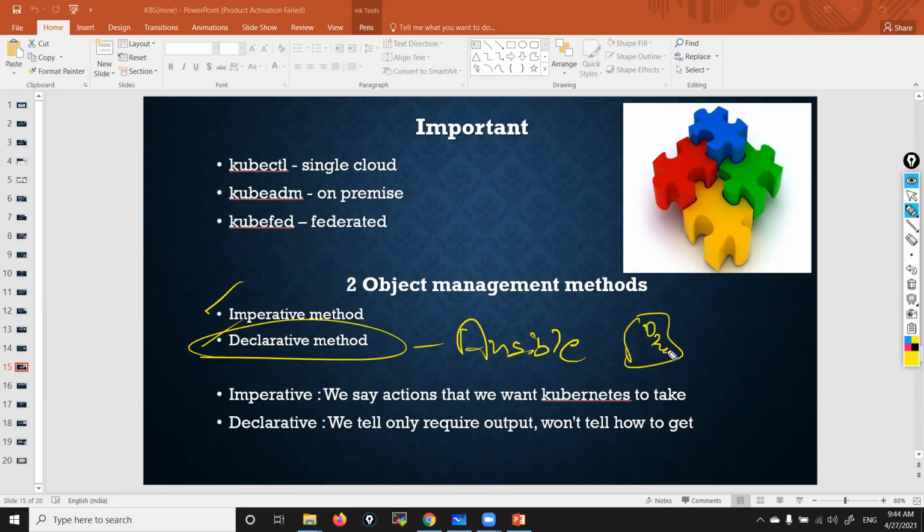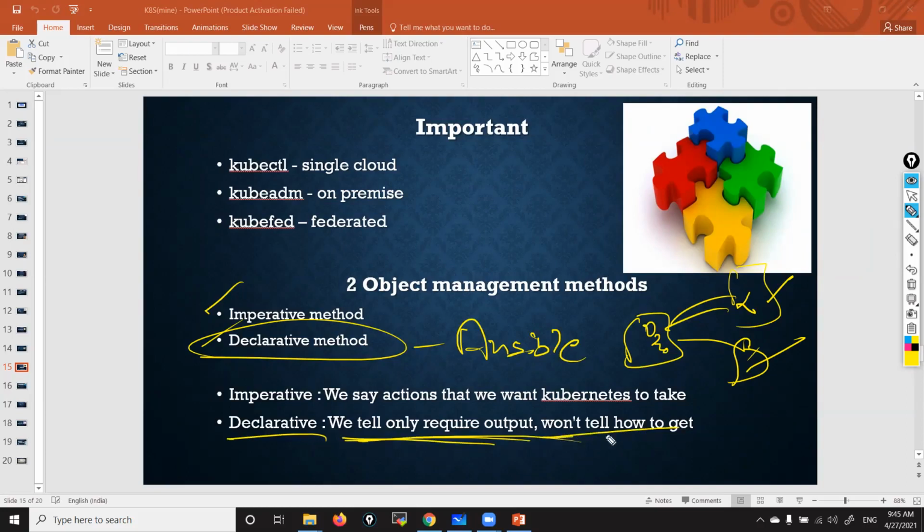Suppose I want one user to be created. When you execute that playbook file on all nodes, if the user is already there, it will not create that user. If the user is not there, then only it will create. That means you need not say, hey, if the user is there, do this one, if not, do this one. If-else conditions and all, no need. That is what declarative is. Declarative means we tell only the required output. We won't tell how to achieve it. We need not say how to achieve it.